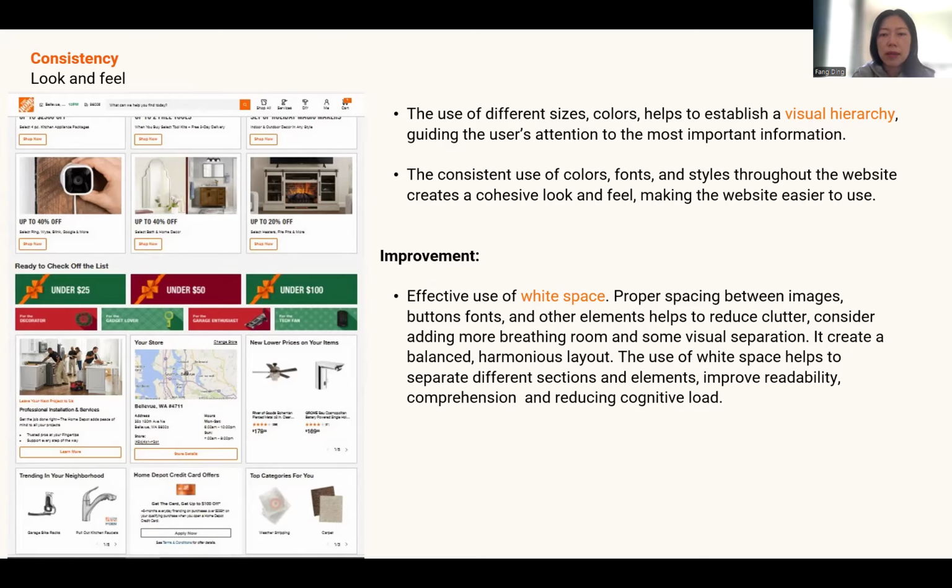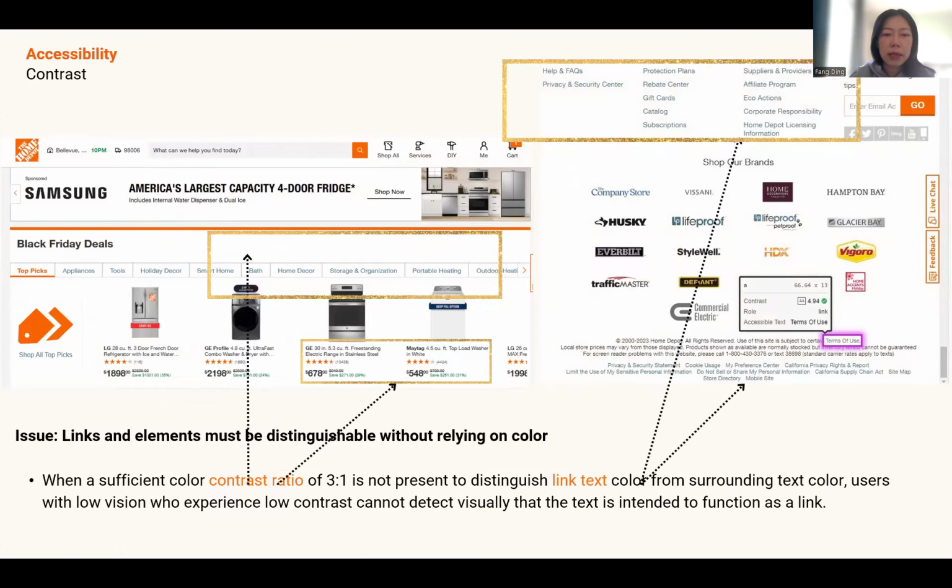Using white space is very important. It separates different sections and improves readability, which would be much better. For accessibility overall, the contrast between the text and the background is good, but the contrast of links and elements is not enough. Ensure color contrast is at least 4.5 to 1 for small text or 3 to 1 for larger text.